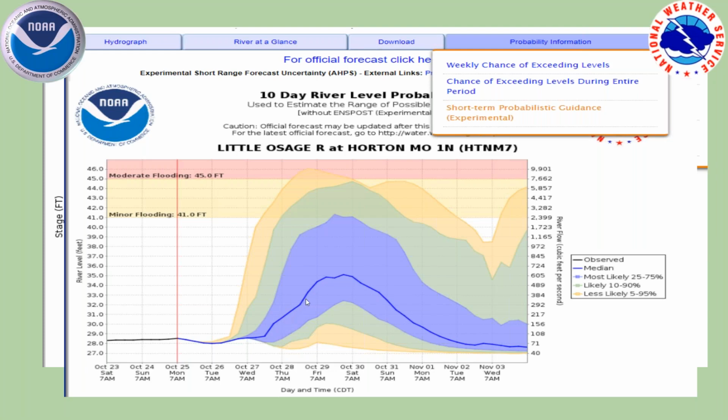So this is indicating the most likely scenario is you're going to start getting rises between 7 a.m. on the 27th and the 28th, and it's going to gradually crest somewhere between Friday and Saturday and then start coming back down again. But you notice that you do have a spread, as the ensembles will show. Ensembles are just varying your initial conditions a little bit, and you know, total maybe about 50 or 60 different variations on the model runs here.